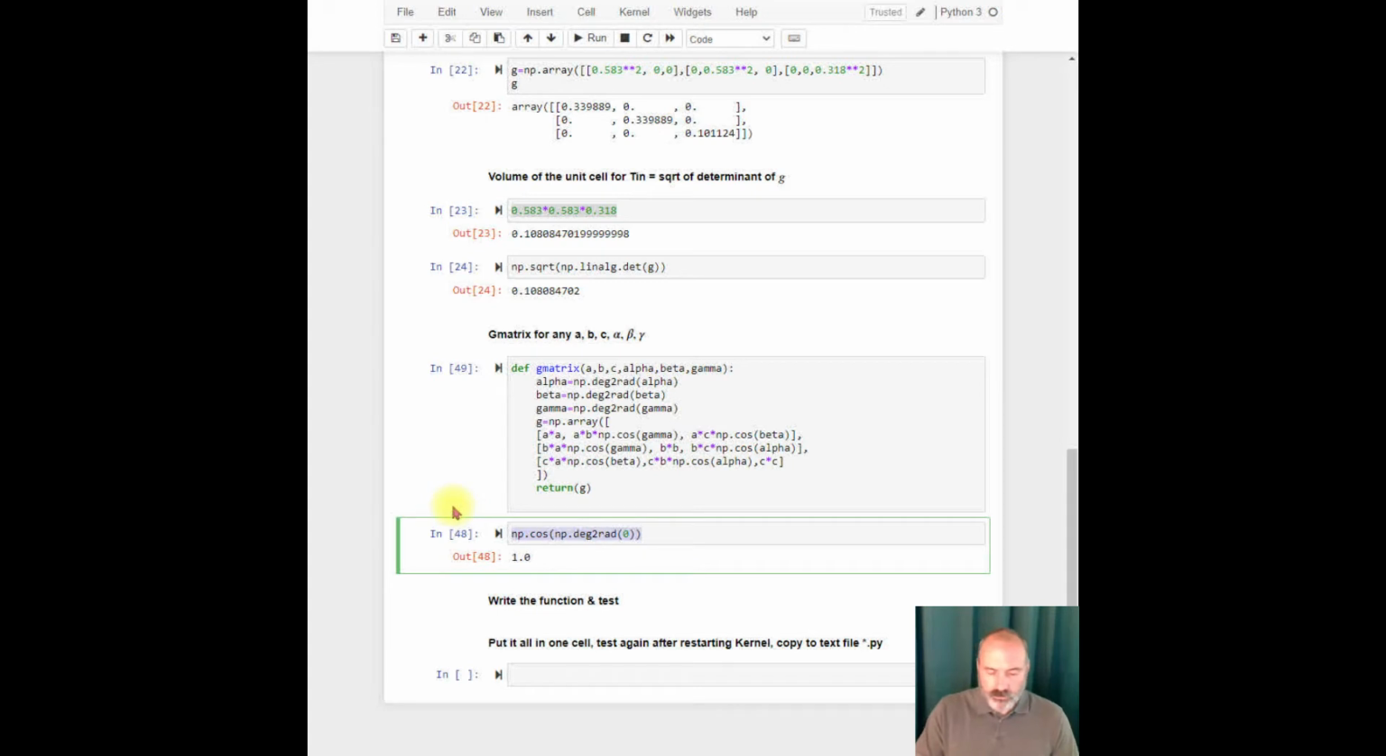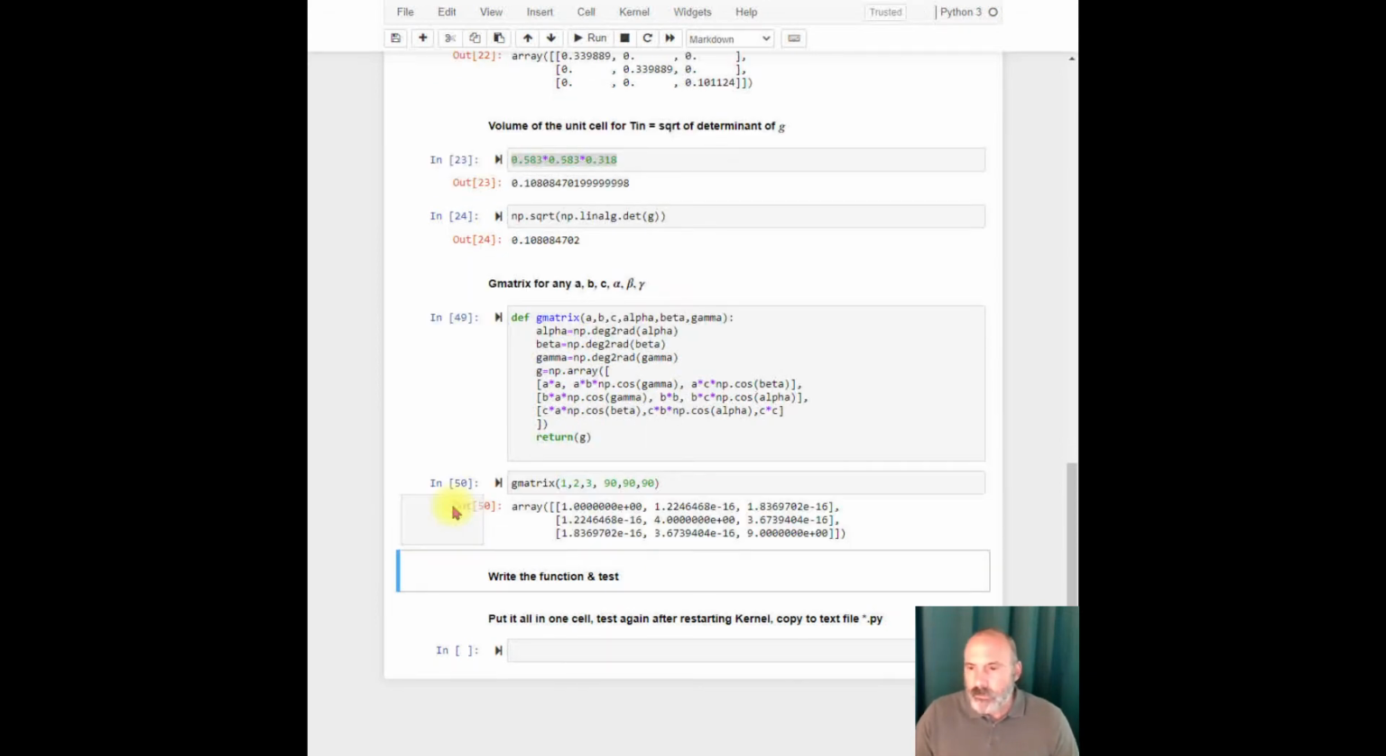All right, now let's go ahead and try it. G matrix, 1, 2, 3, 90, 90, 90. All right, so much better. So I've got 1, 4, 9, and then everything else is 0, or in this case 10 to the minus 16. So that looks fine.